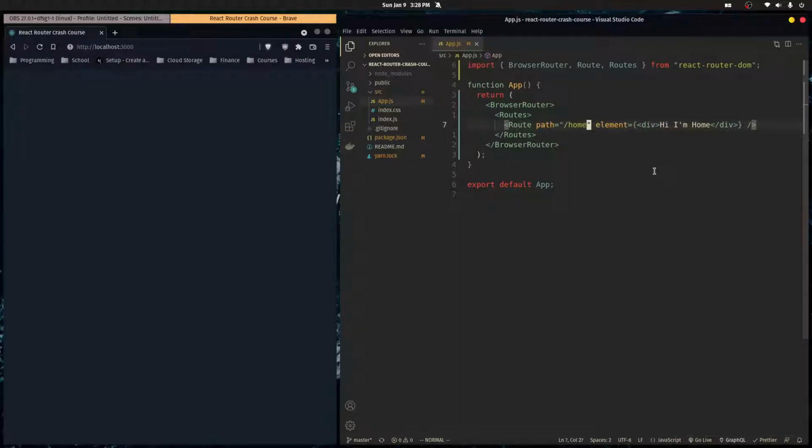So you might be wondering, how do I make something show by default? That's where something called an index route comes in handy. I'm going to copy this line and paste it, and instead of specifying a path down here, I'm going to change it up and just type in the word index, just like that. And here I'm going to change it to, let's say, please log in. So let's say the user's not logged in, and we show them this by default.